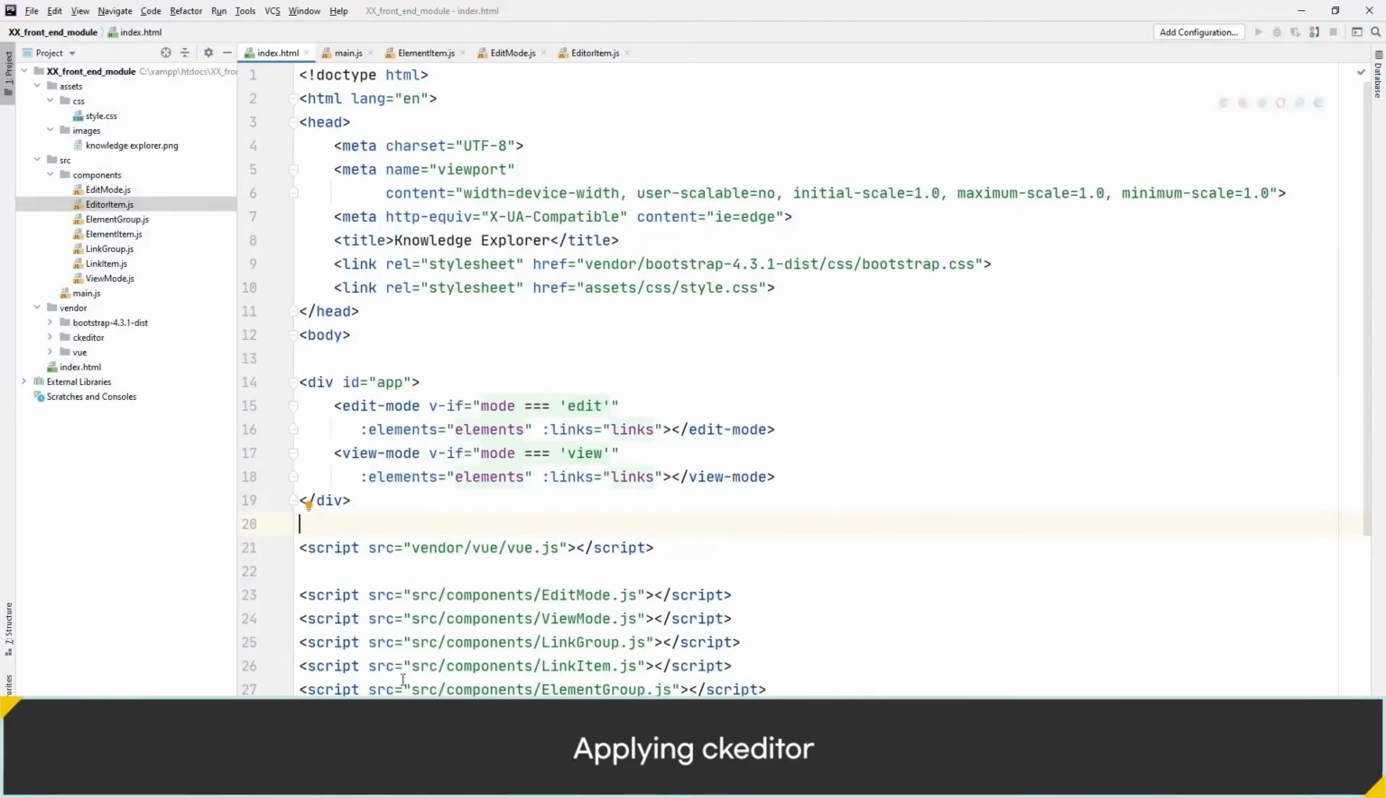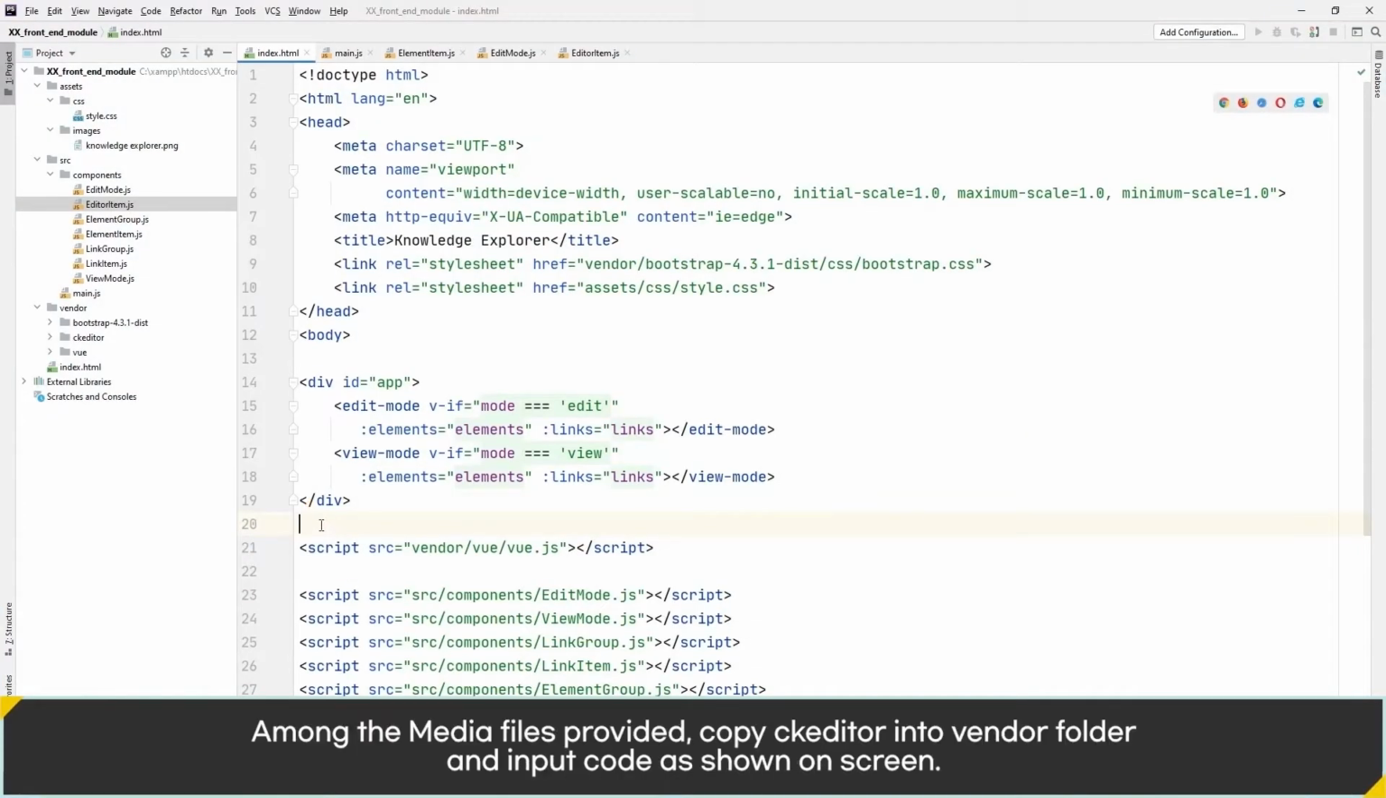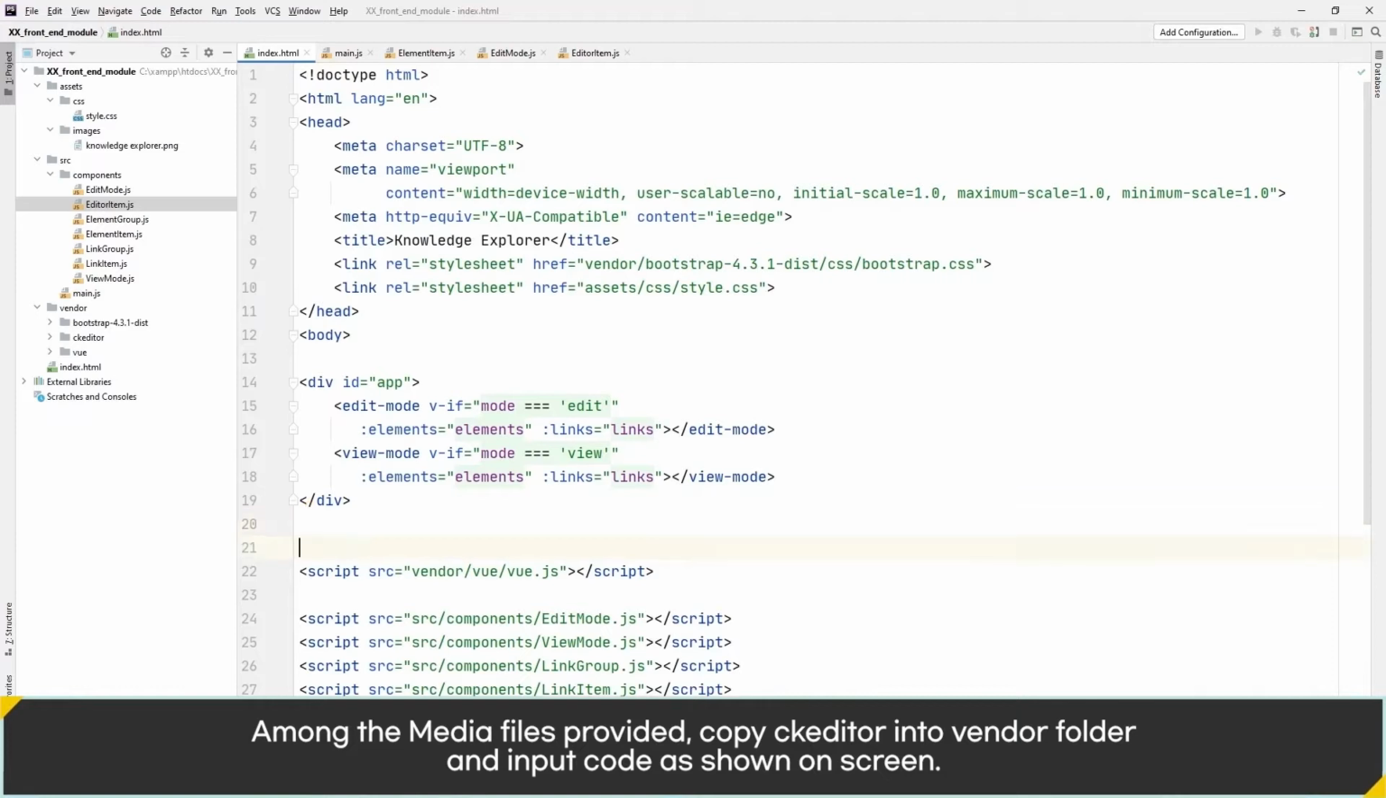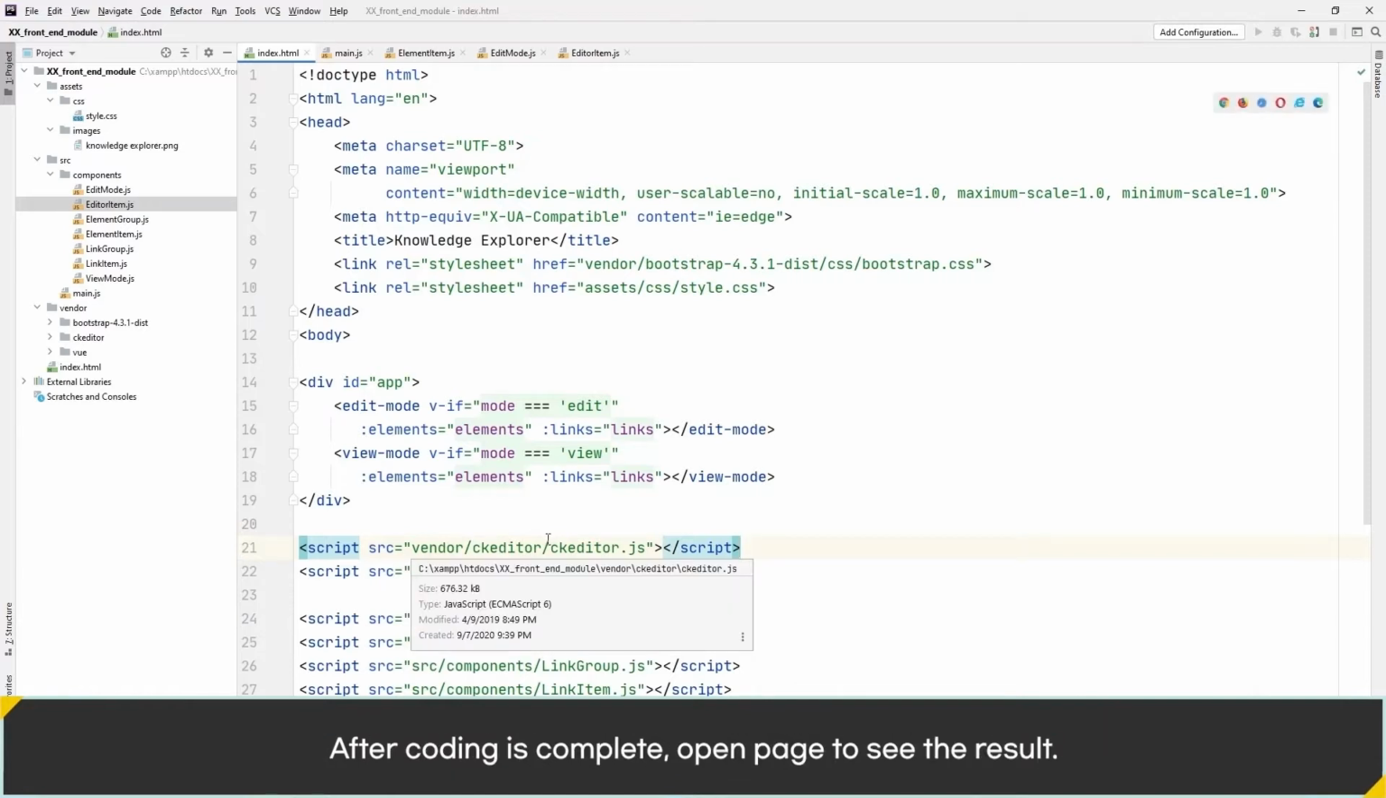Next, apply ckeditor. Among the media files provided, copy ckeditor into vendor folder and input code as shown on screen. After coding is complete, open page to see the result.